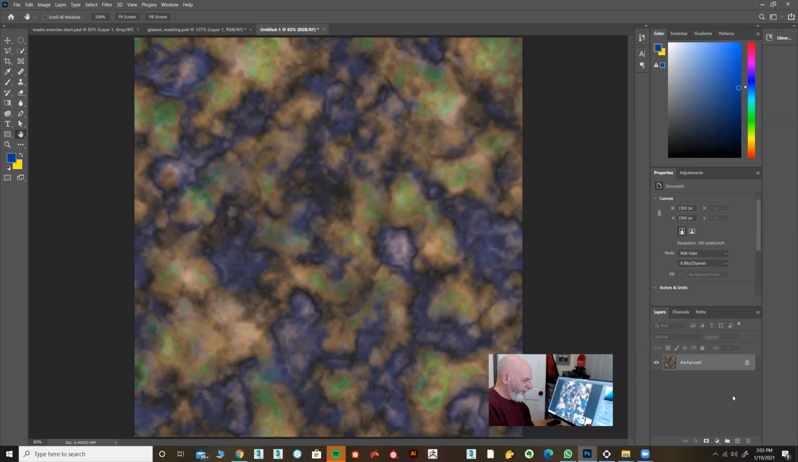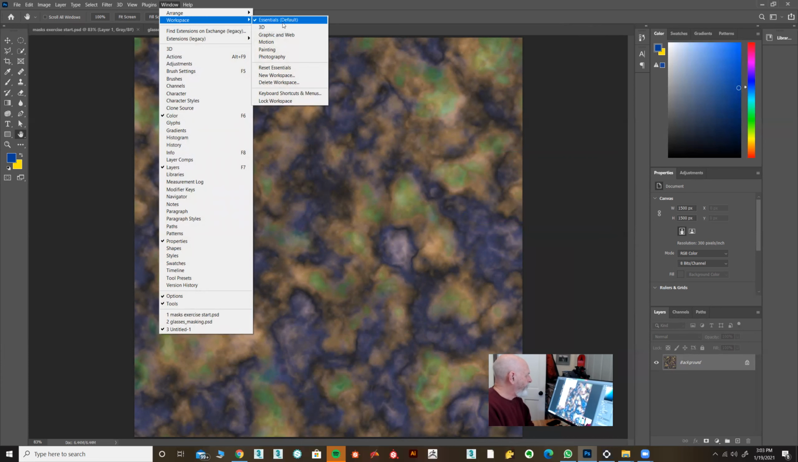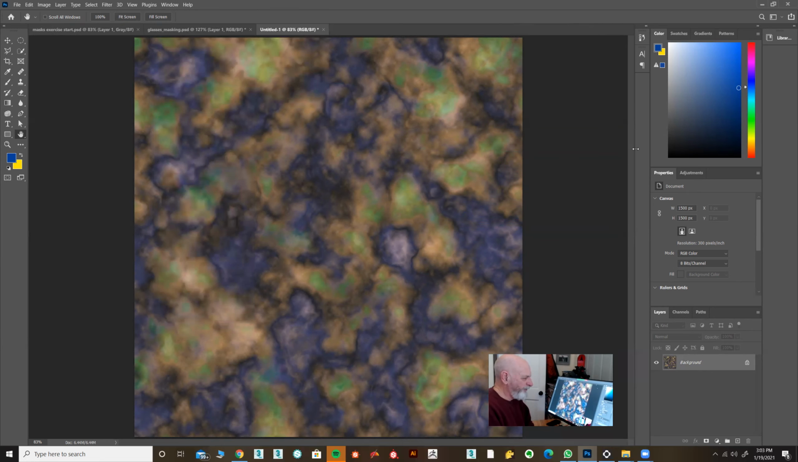Now, down to the layers palette, should be here, right? And let's see, the workspace I'm currently in is Essentials Default, which I think will be okay. I just went to Window Workspace to check on it. Yeah, sometimes we'll be in a different workspace, but this should be fine for now, as long as you can see the layers palette down here.